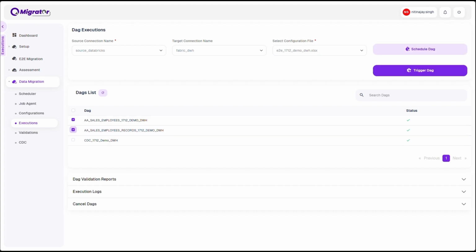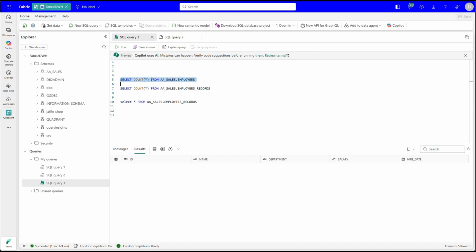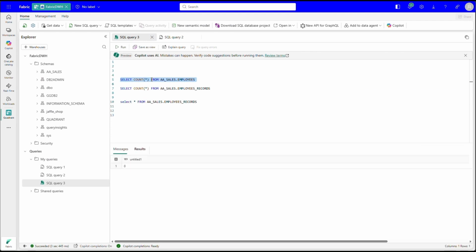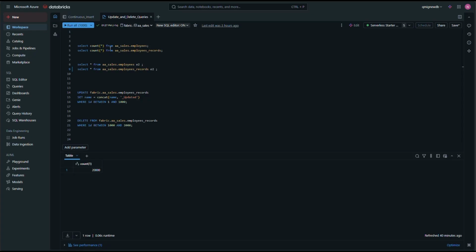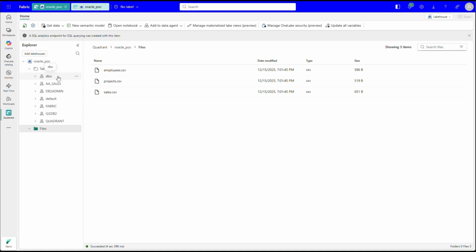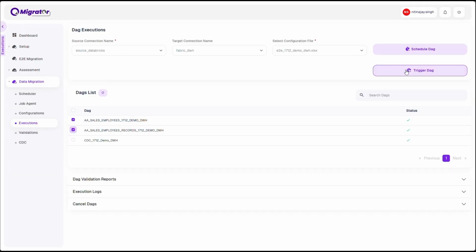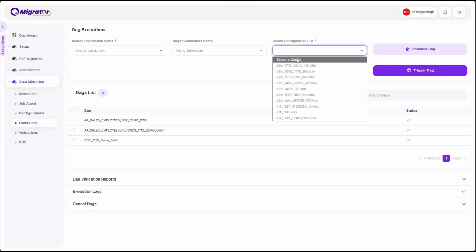Before triggering, let's check the target for records. As you can see, there are no records in the employees or employee_records. In Databricks, we'll check the count of the source table. We have 20,000 records in both employees and employee_records. In the lakehouse, there are currently no tables. Now, we'll come back here and trigger the DAGs for both the data warehouse and the lakehouse.